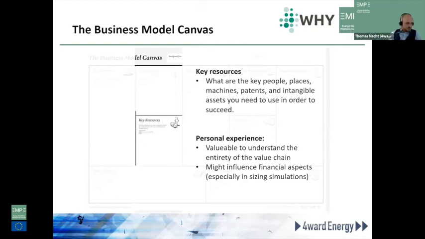The key resources: this is something in the business model approach that's very internal, business internal. So what are your key resources internally? This is the machines. This is something like patents you're going to need, key people, but it does not necessarily show how they interact with one another.